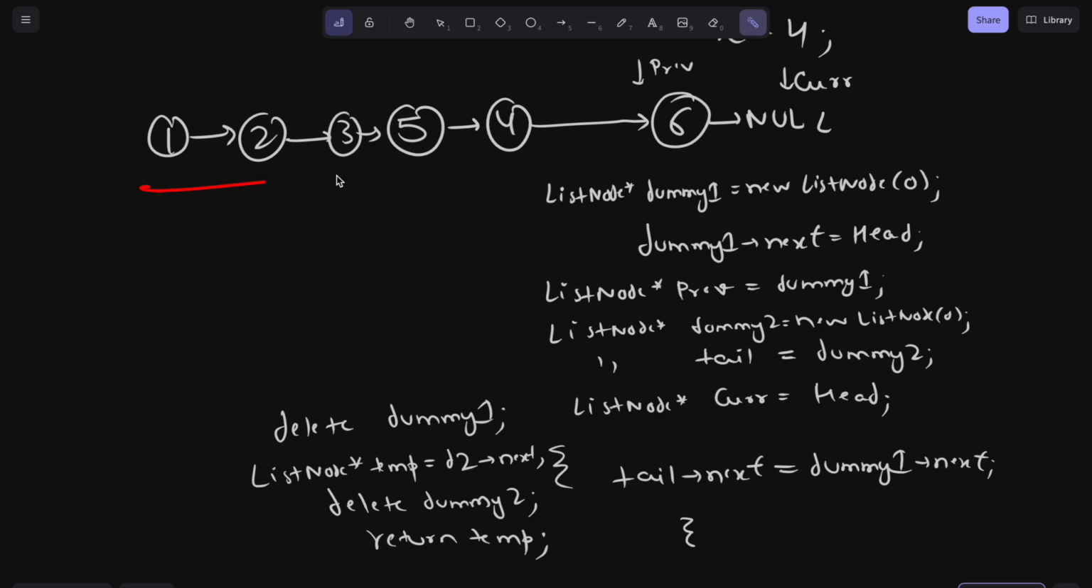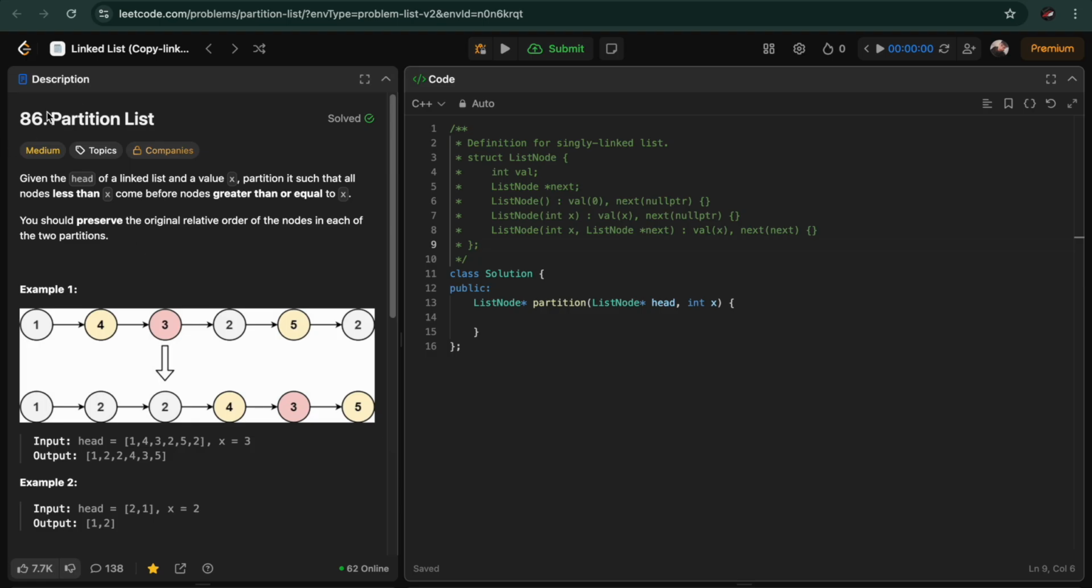Okay, your required linked list. So let's see on Leetcode how we're going to write this. This is our question on Leetcode 86, Partition List, and we're going to write the code for this.